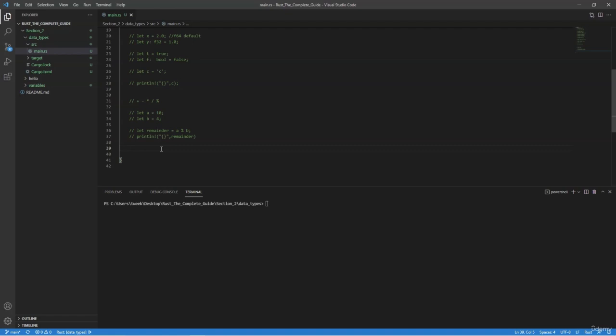A tuple is a general way of grouping together a number of values with a variety of types into one compound type. Tuples have a fixed length, so once they're declared, they cannot grow or shrink in size. So let's look at what a tuple is. So we'll say let tup equals parentheses, and then remember, they can be a ton of different values, so we'll just give them one an integer, one a string, and then one a boolean.